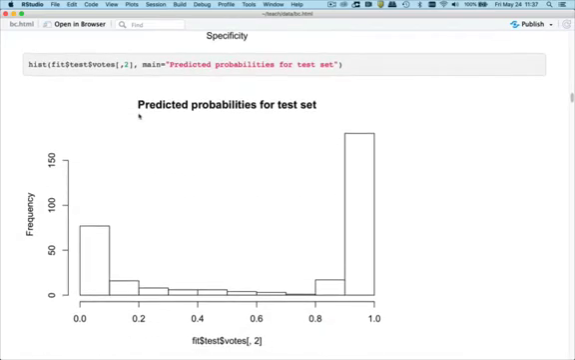It's kind of interesting to look at a histogram of the predicted probabilities. What this is showing is that you have a whole lot of probabilities where you're almost certain it's cancerous.